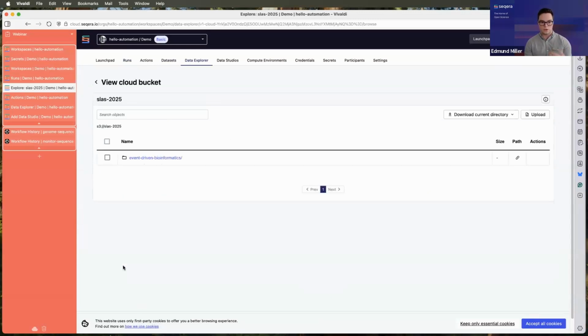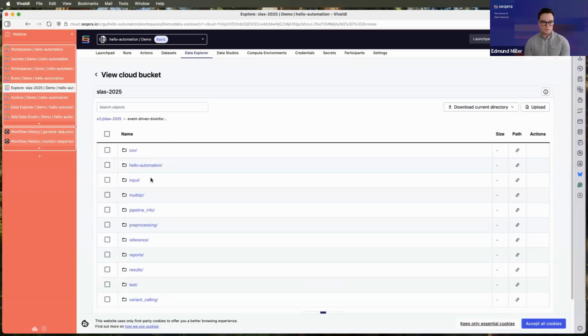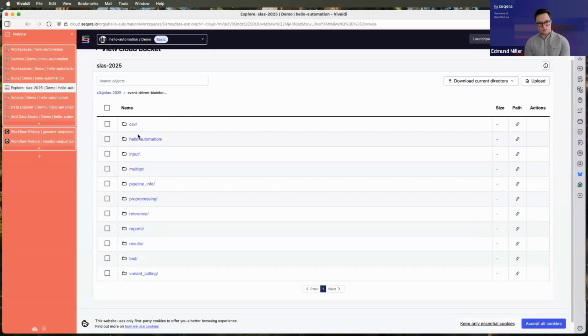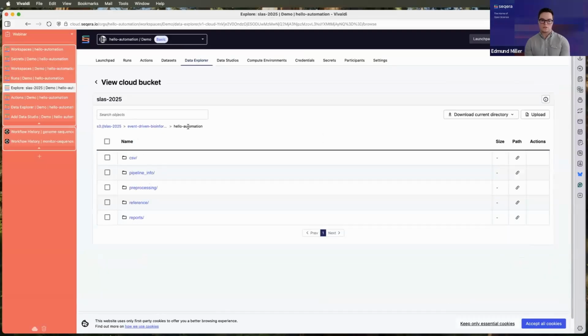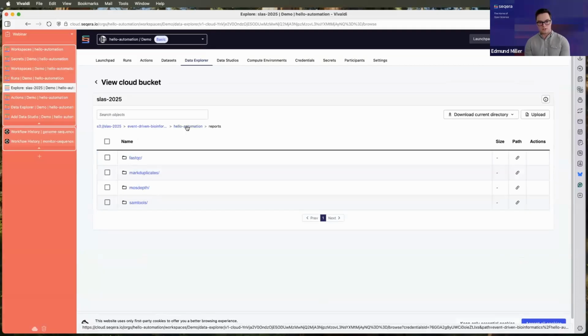We want to start to actually look at our results. So we have a SLAS 2025 bucket that we've been writing to for event-driven bioinformatics. From that, you can see all of our results. You can see the CSVs that we've uploaded. You can see the Hello Automation here, and we'll just hop into this directory, and you can then hop in and see our various reports like I was talking about based on FastQC.